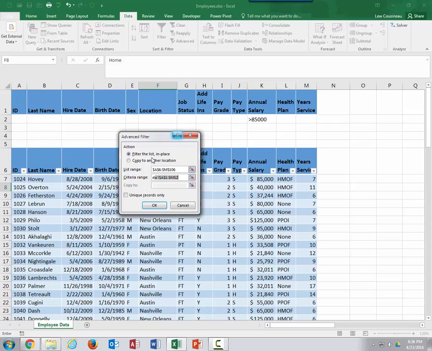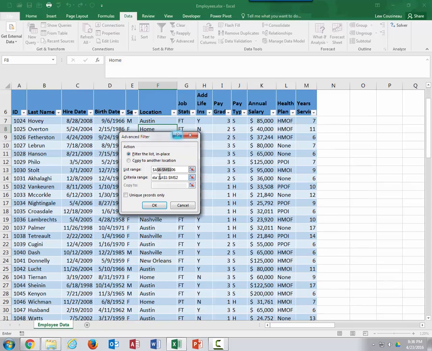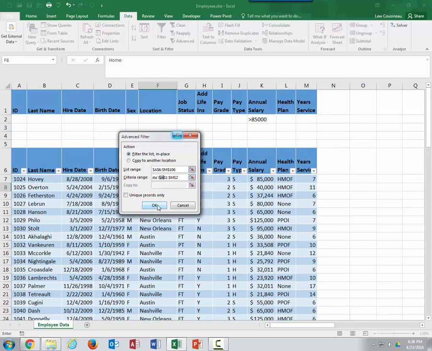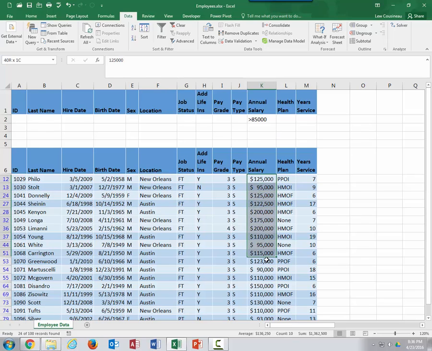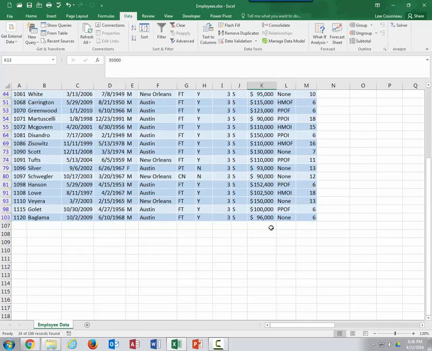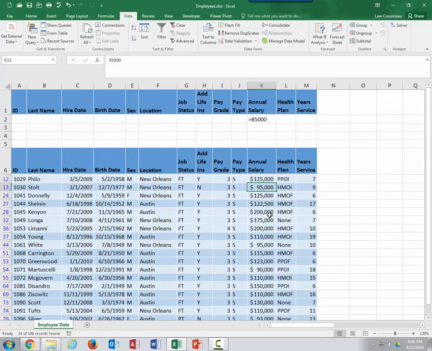So that's it. Filter in place. Here is my data range. This is my criteria, and I hit OK. Now there are all my employees with a salary greater than 85,000.